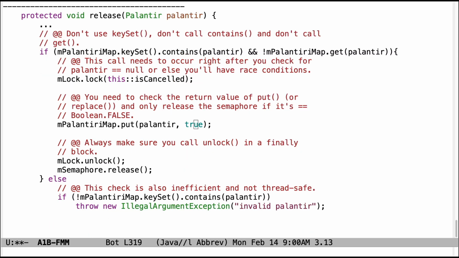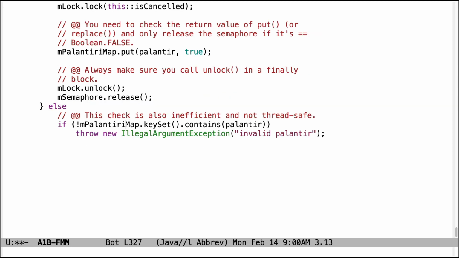Again, make sure you call put, get the return value or replace, and stash it away. Also, always make sure that you call unlock in a finally block. Don't call it by itself, because when exceptions are thrown, the unlock will be skipped. And make sure you only release things properly if the return value from put or replace was what you expected. Basically, should be false. And I'm not quite sure what this is doing here, but it's also inefficient. And it's not thread safe because, of course, we're accessing the contents of the Palantir map without being inside a critical section. So chaos and insanity may ensue.